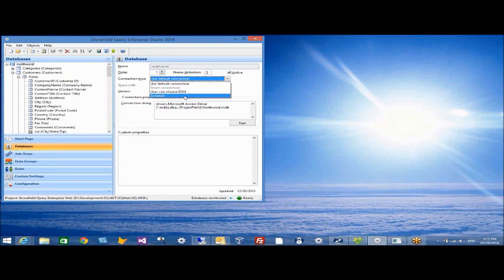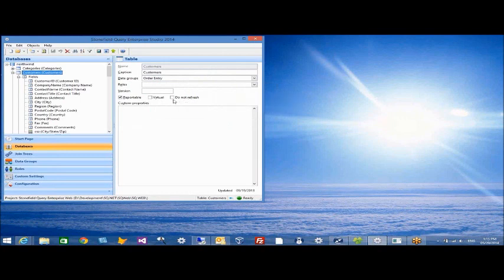This simply means that you'll write some code that tells Stonefield Query what the connection settings are for this database. Another option here is active. If this is turned on, then the database is available to the report designer. If it's turned off, then it's not. At the table level, the only difference here is do not refresh. If you turn this on, then this table will not be refreshed when the database is refreshed, or the data dictionary is being refreshed from the database.